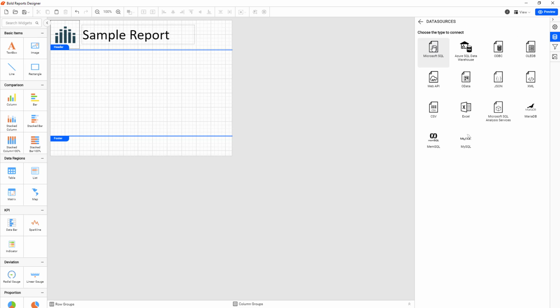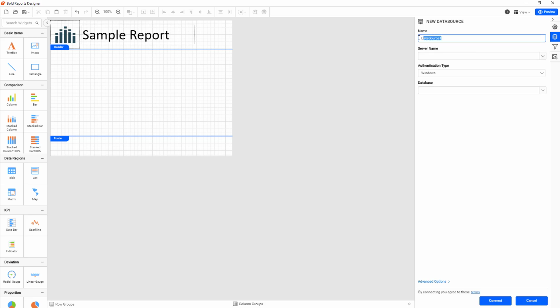I'm going to choose Microsoft SQL, but we can pull from CSV, JSON, OData, MySQL, and so on. There's a lot of stuff you can pull from, including an API, but we're going to choose SQL. And I'm going to say that this is sample DB data source. For my SQL server, I'm going to say (localdb)\MSSQLLocalDB.